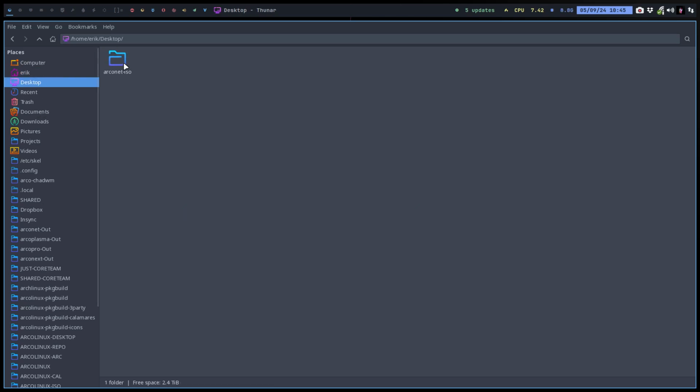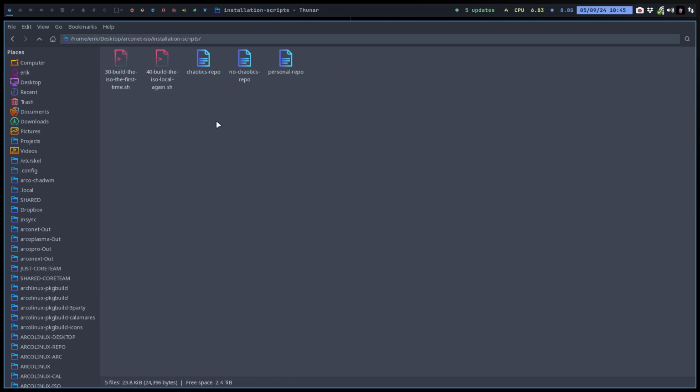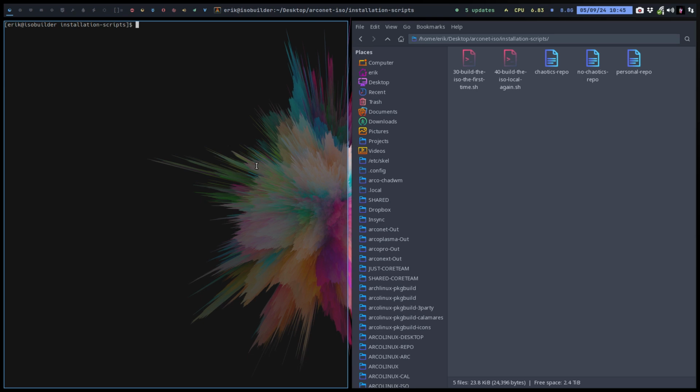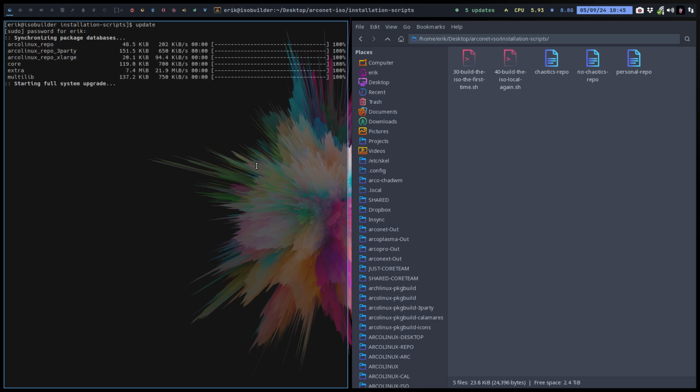Yes, desktop, ArcoNet, installation scripts, right mouse click, open terminal, number 40, right? Now, you can do an update, it doesn't matter, because the ArcoLinux ISO repo is not in here, right? Extra large third-party repo, it's not in here. It's going to be in here when we launch 40.